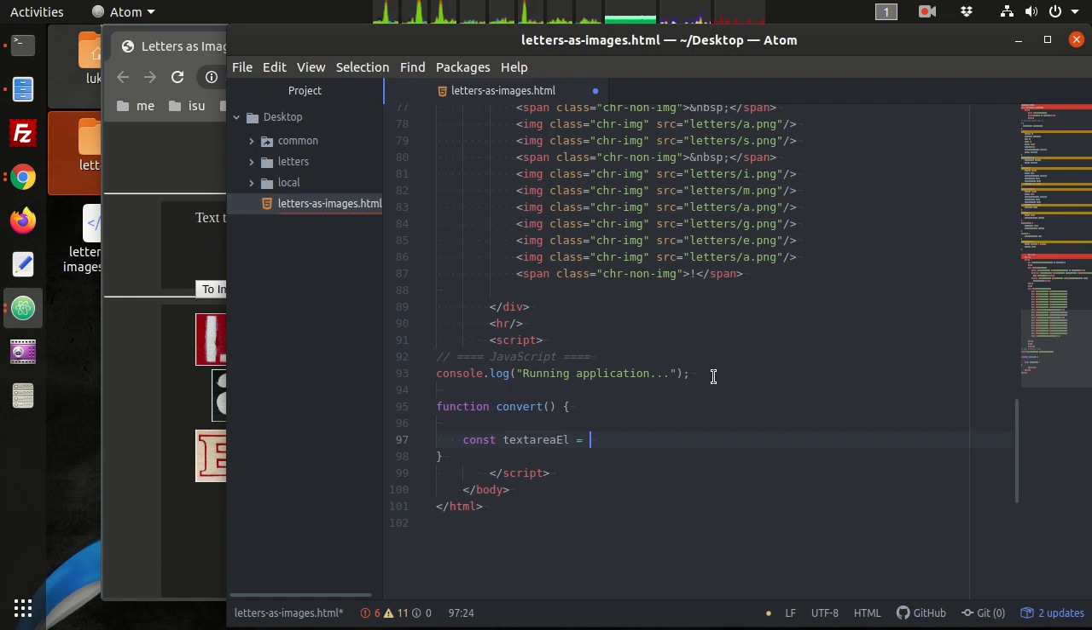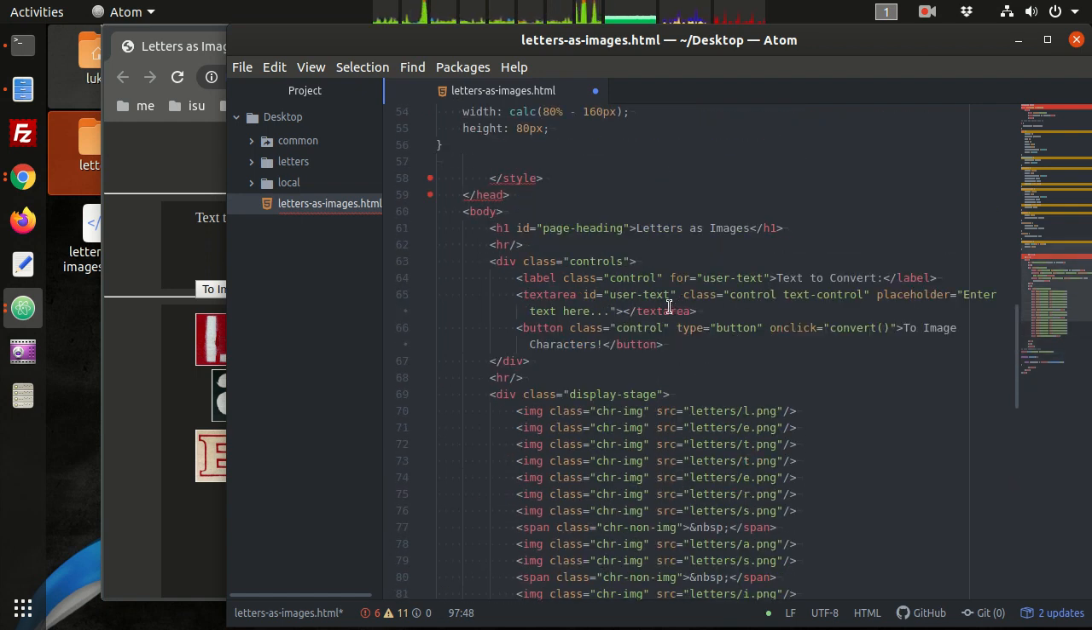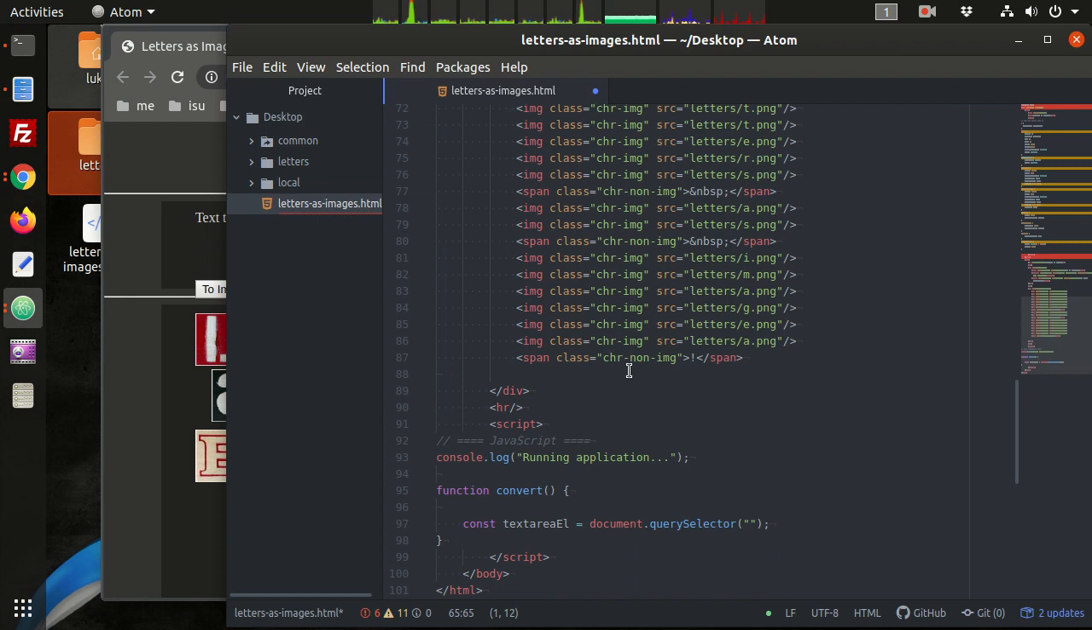We're going to set that equal to document dot, and we're going to use query selector. Query selector only ever grabs one element. If you want to grab multiple elements, you say query selector all, but we just want one. Document dot query selector, and then inside here, what is the item we want to grab? We're going to grab the item with the class name text control, because that's unique. This is the only item in our HTML that has that class name.